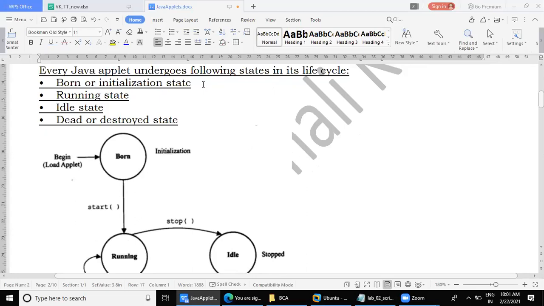Fine. The first state is born or initialize. Born or the birth of the applet occurs automatically the moment you say appletviewer filename.java. It automatically gets born. Fine. You don't have to say start like thread here. It automatically gets born. Initialization also happens automatically, but many of the times when programmer desires and has the need, he will be initializing few things. And that initialization can be controlled by one method called the init method. Which is that method? Init method.